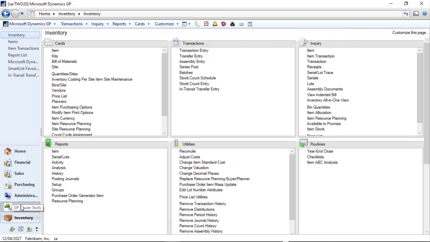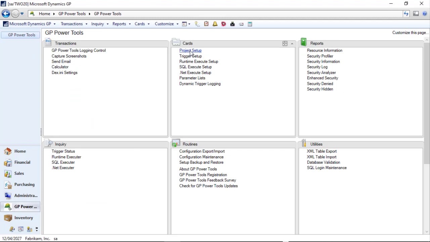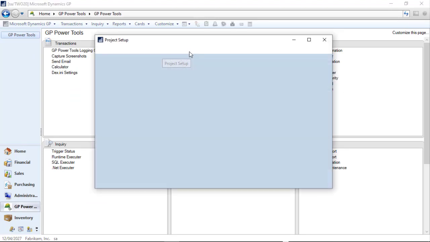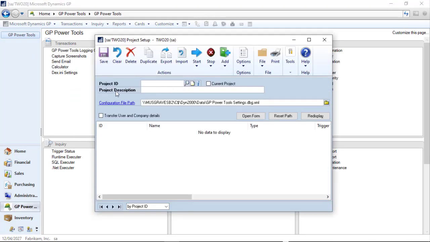We'll go to GP Power Tools, and under Cards we'll go to Project Setup. We're going to create our new project, which is going to be the item URL project, and we're going to call it Add Web URL Link Field to Item Maintenance Window. I'm going to set this as my current project, and I'm going to press Ctrl S, which is the same as selecting Save and Continue.